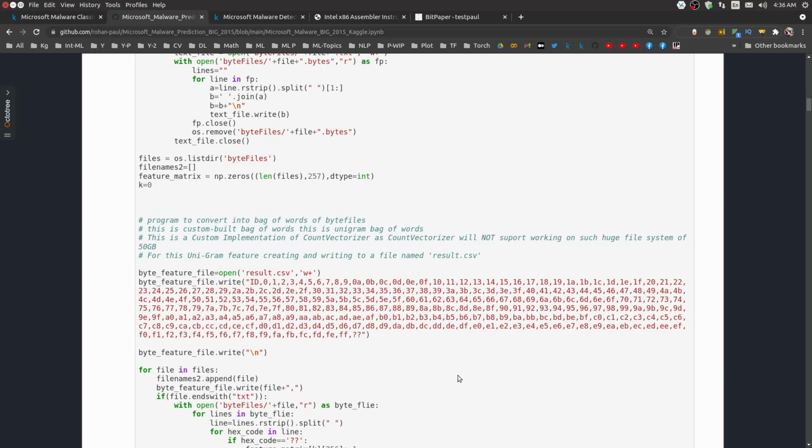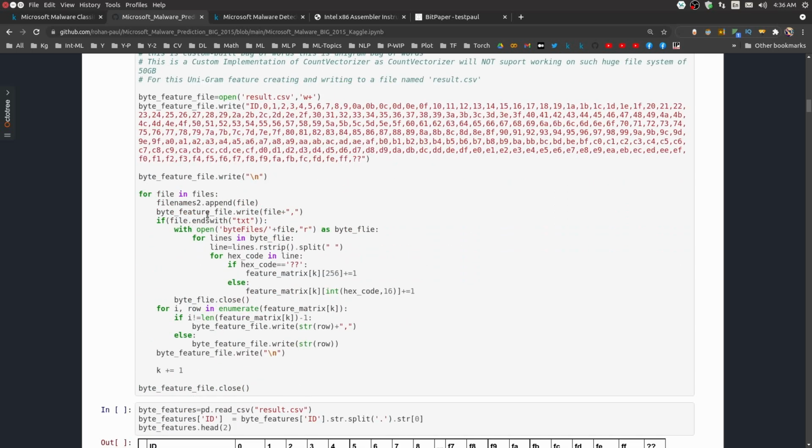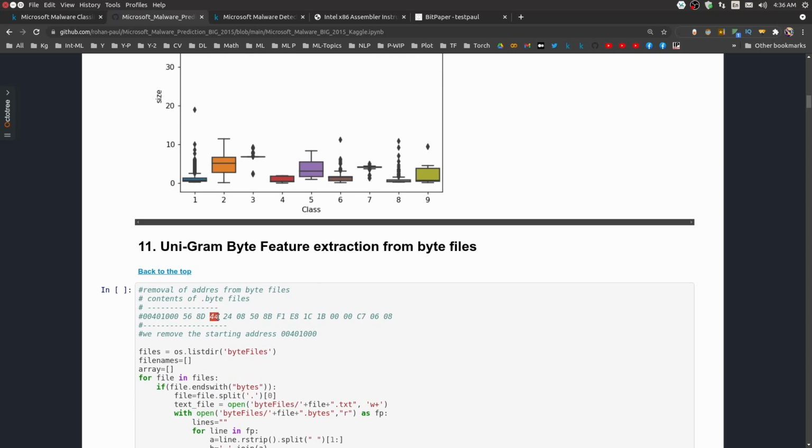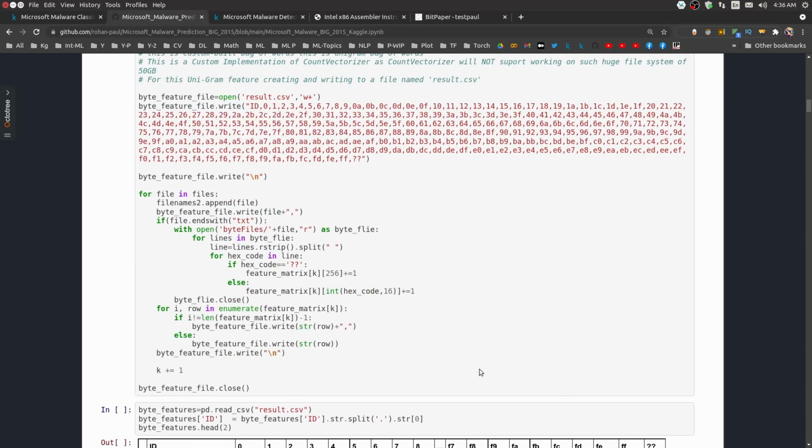And that's the reason for this custom built count vectorizer, but this is actually very simple code. It's just building a feature matrix and calculating how many times each of these pairs occurs in a single file. That's all it is doing.